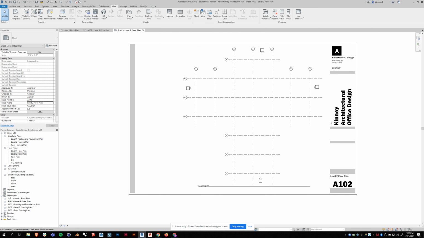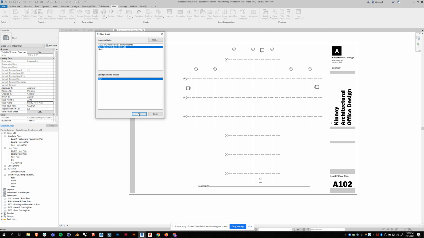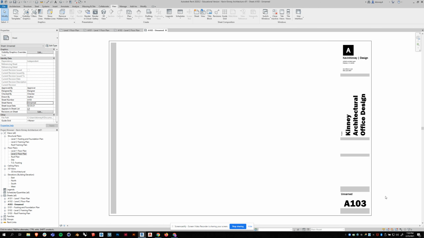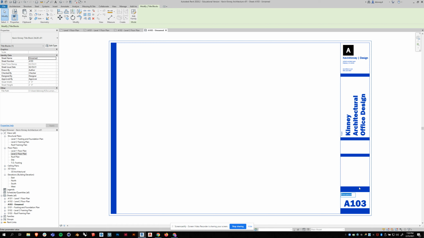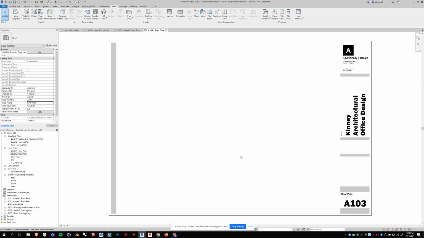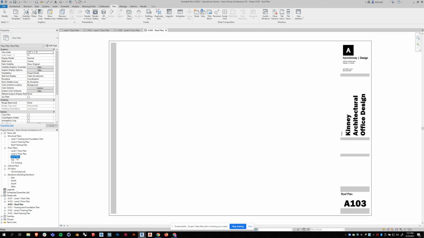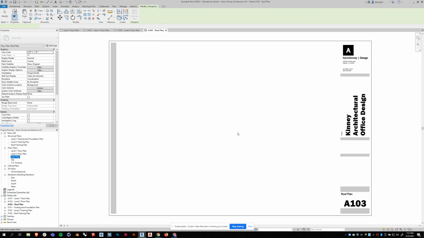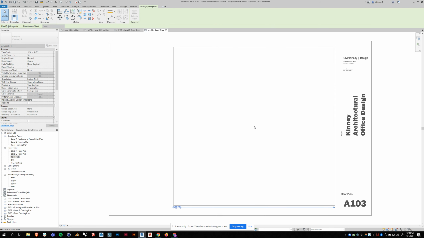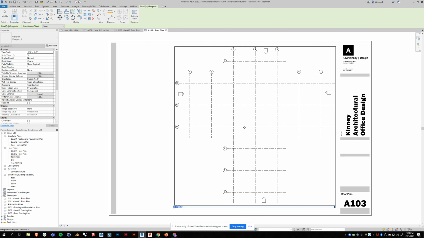Okay, and I am going to go one more. Sheet. Title block. A103. And I'm going to call this roof plan. So this will be just the roof, because the plan cut in this case is 4 feet above the roof level. So there's nothing cut through up there. It's just we're in the air above the roof. So I'll grab my roof plan.